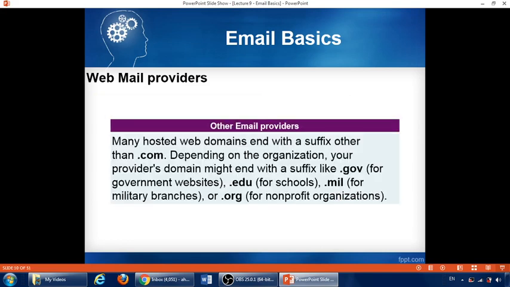As we mentioned earlier, there are many webmail providers, and those providers are from many organizations. So sometimes it ends with .com, but this is not always true. Sometimes they end with .gov for government website, for example, sometimes with .edu for schools and educational institutions, sometimes with .mil for military branches, or .org for non-profit organization.